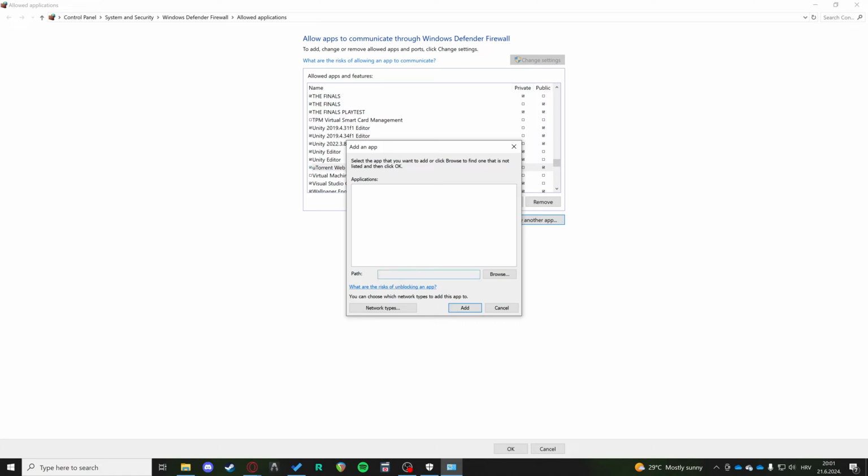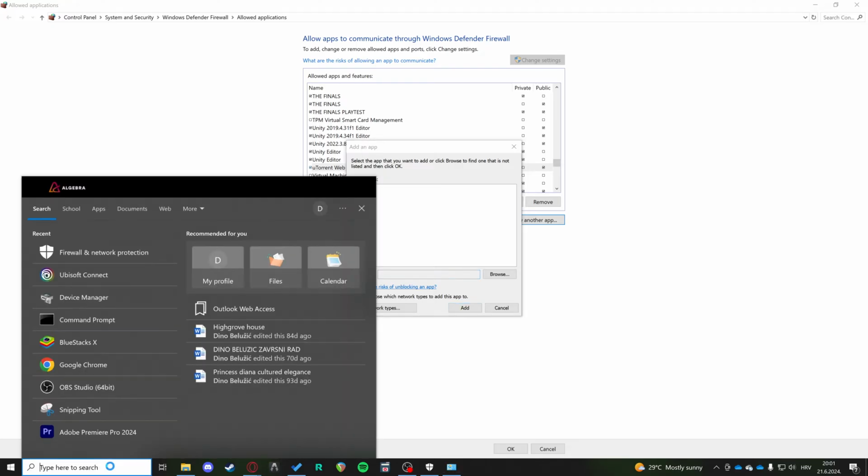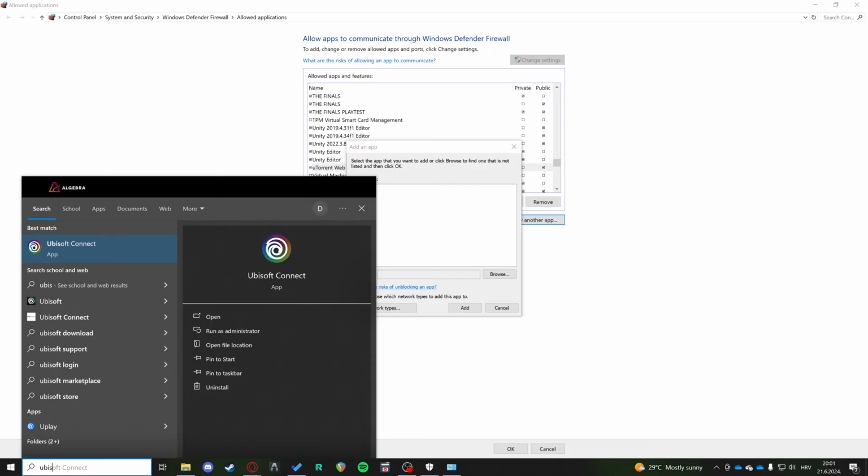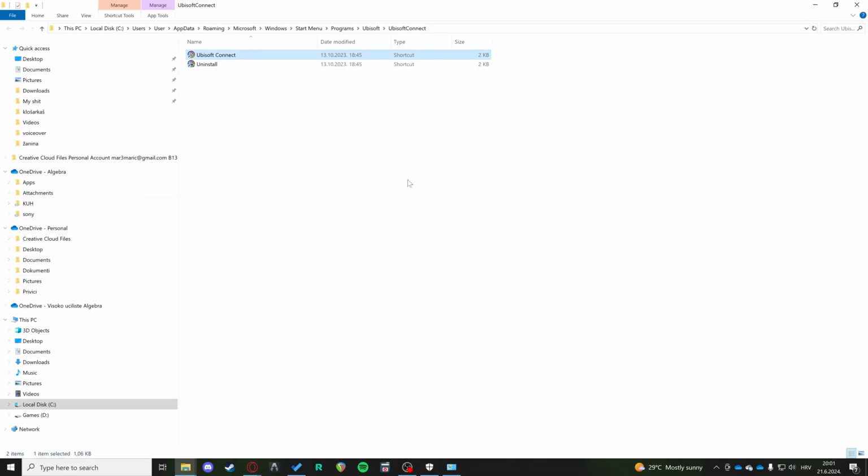Now, what you can do, you need the path to the Ubisoft Connect app. The best way to find this, I'm presuming you have Ubisoft Connect, is you find Ubisoft Connect, then right-click and open file location. It's going to open your file in your file explorer. And up here, where there's the path, you can click in here and you'll get this. This is basically the path to the Ubisoft app.